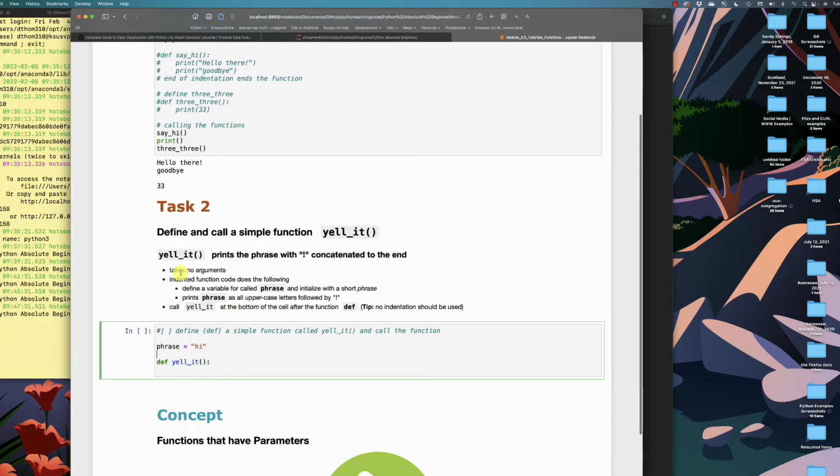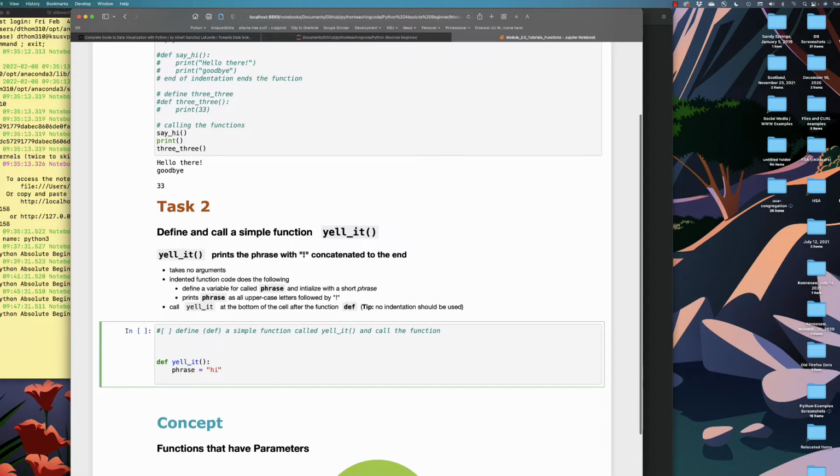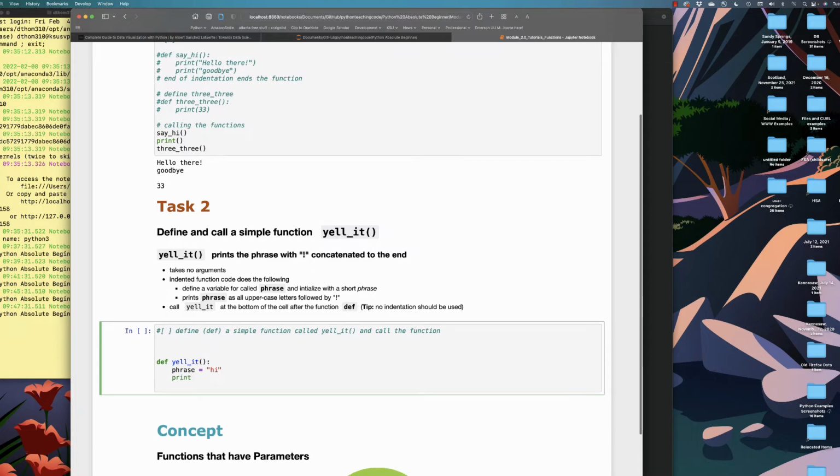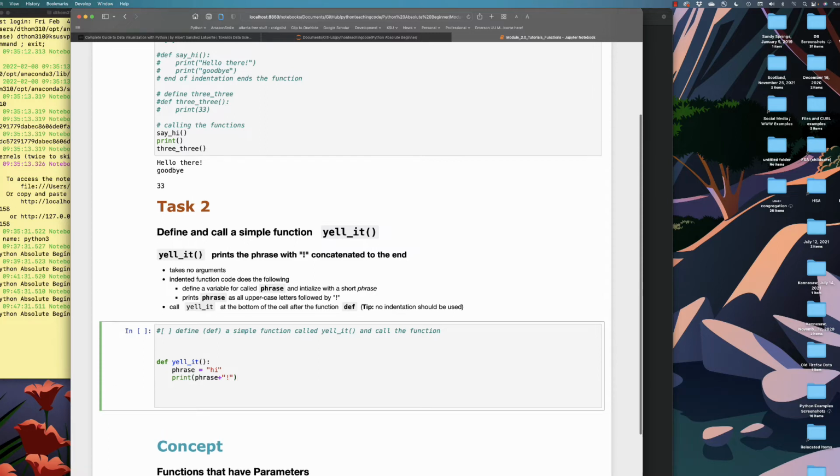And then yell it takes no arguments. So indented function code. So actually it's telling me inside of the function, it wants me to go ahead and define that. And then it wants me to print phrase plus an exclamation point, right? And then it says call yell it. So I'm just following those instructions and I'm going to hit return and sure enough, I see my hi with an exclamation point. See that? And it tells you the tip, no indentation when you call the function, right? Because it's outside of the definition of the function.